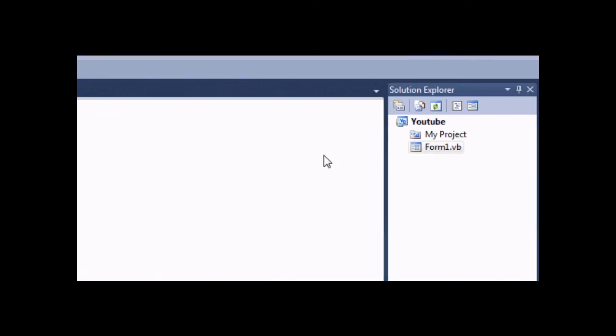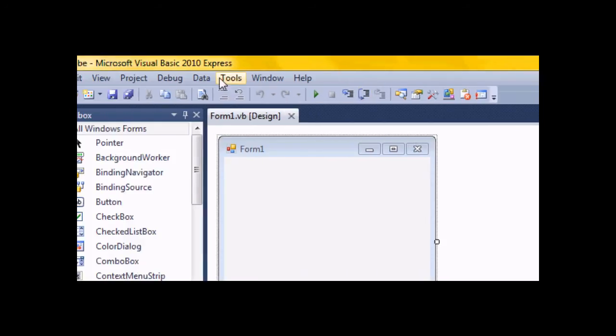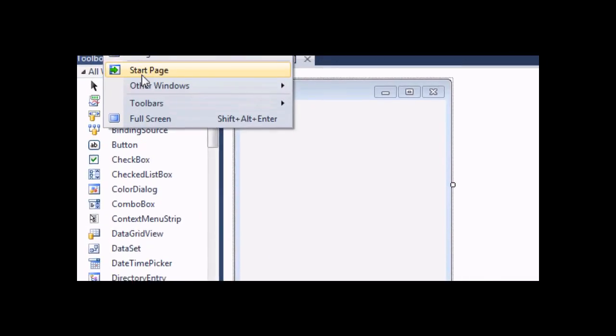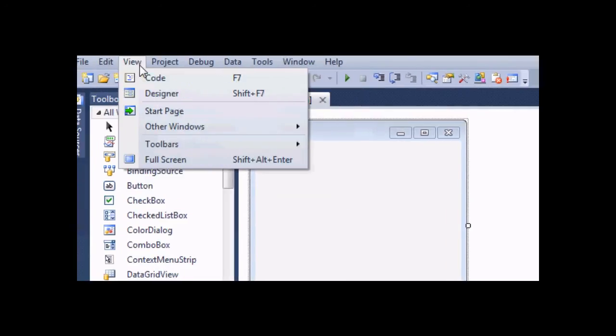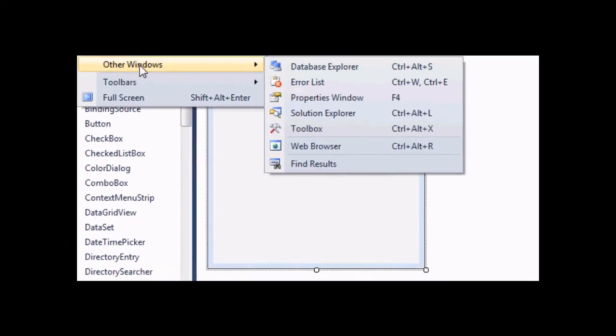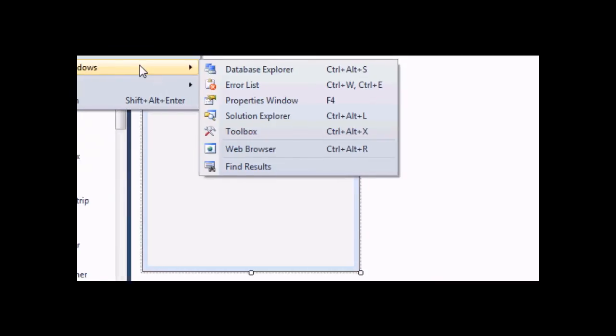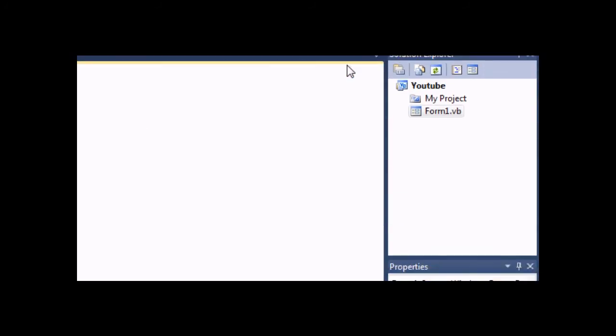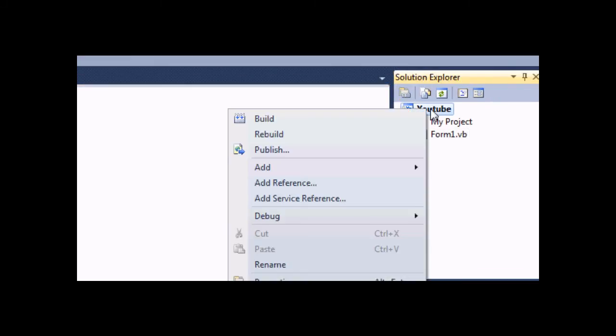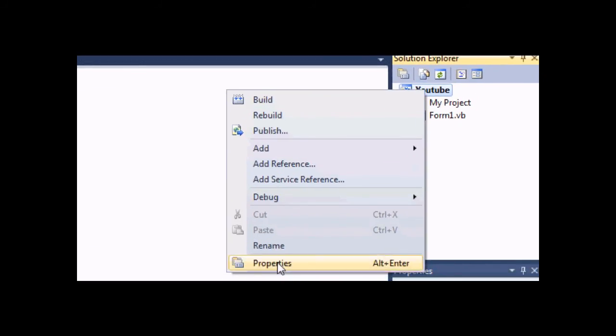The second icon, the one that's on the taskbar, you're going to go to your Solution Explorer, which you can open by clicking this button right here, or by going to View and hitting Other Windows and Solution Explorer. Okay, so in your Solution Explorer, you're going to find your project name. Right click it and go down to where it says Properties right there.